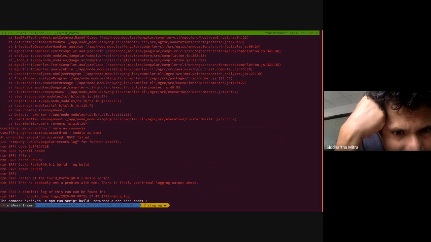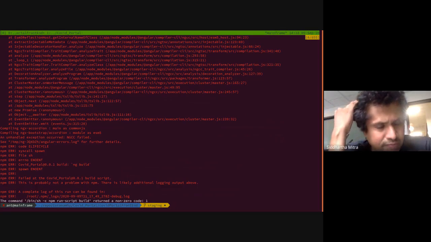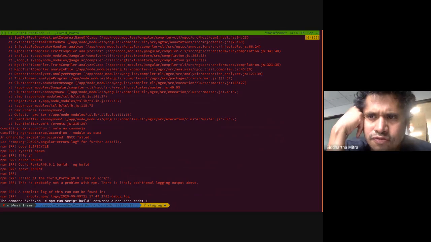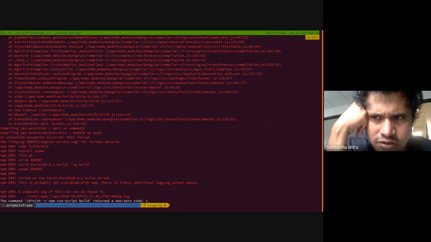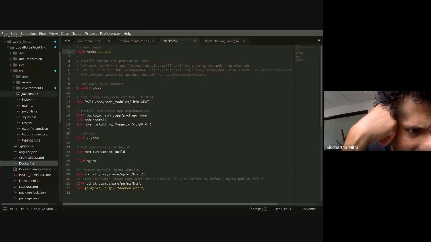Okay, I think I know the answer. Can you do one thing? There's a package lock.json and node modules. Are those two folders deleted? Can you delete those two folders? Or that's not material, right? It's in Docker. So there are two folders.